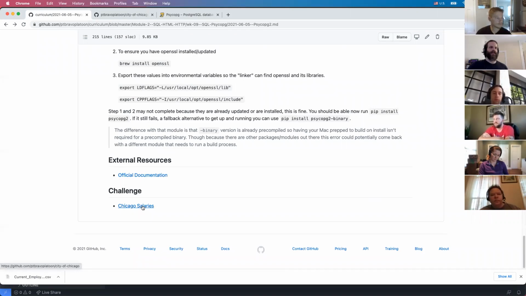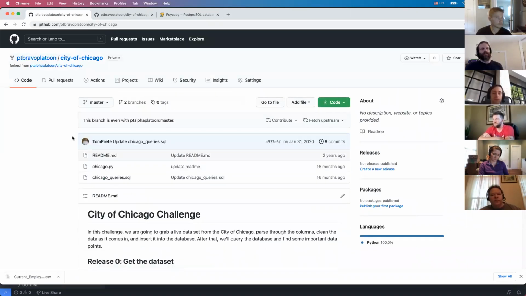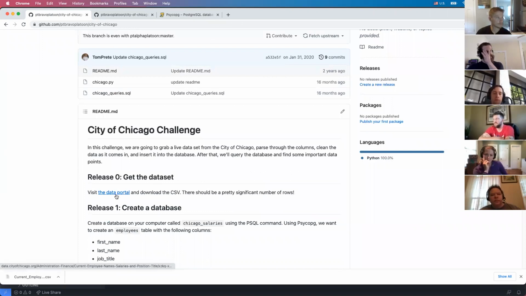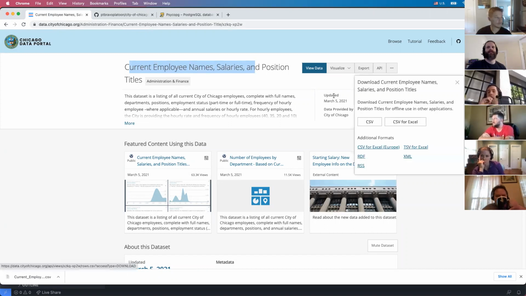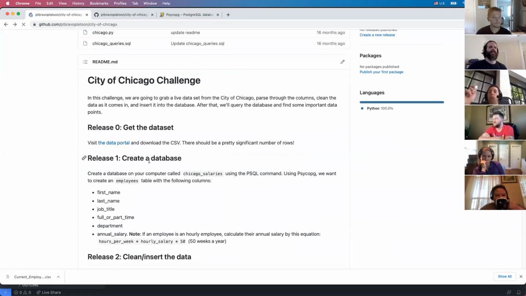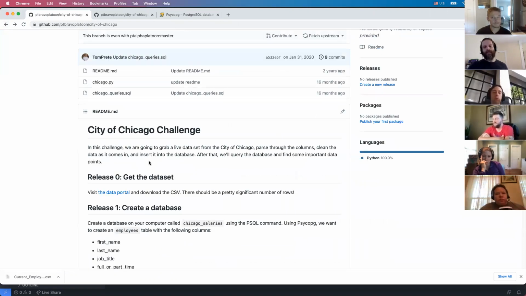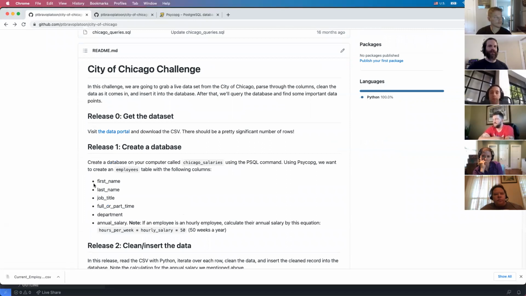So I might as well just show you the challenge so you'll see where we're going with this. We're going to get a CSV file from the city of Chicago. The city of Chicago has lots of publicly available information. This is employees' names and salaries, and we can grab it as a CSV. You'll see a real live database being used for the city of Chicago. You'll see that it's maybe not the best design. There are definitely things that could be improved about it.